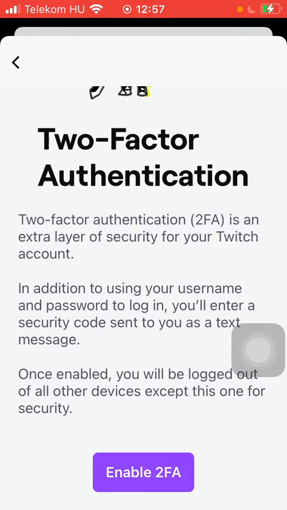So as you can see, as it's written in the text, once enabled, you will be logged out of all other devices except this one for security. That's pretty much it for this video, guys.